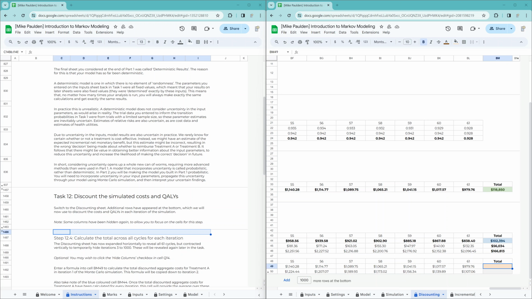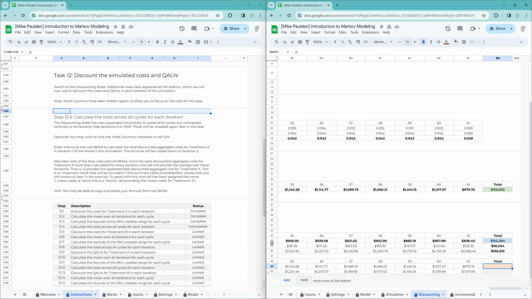What do we think? Okay, if we think back to earlier, we typed this formula in the first part of the exercise. Remember, we had to take account of the half cycle correction. We also had to take into account the possibility that the time horizon changes. So quite a difficult formula. Now, that logic ought to apply the same to this cell here. Okay, so it says here on the left in the instructions, you may be able to copy and paste your formula from BM34. That's this one.